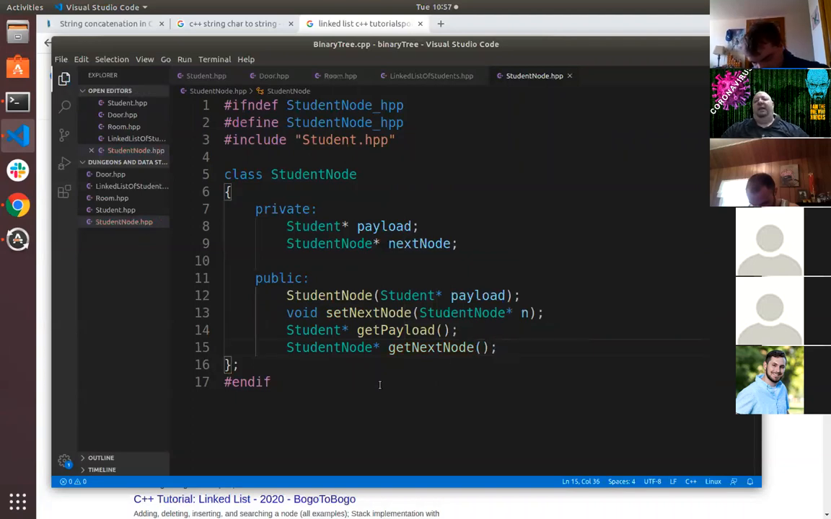All right, so that's what that guy needs to be able to give us for our student node. So we build it with a payload. We can set the next node, as that might change. Payload won't change. And then we gave ourselves the ability to get the payload and get the next node. We haven't implemented it yet, but this is all at the header level.